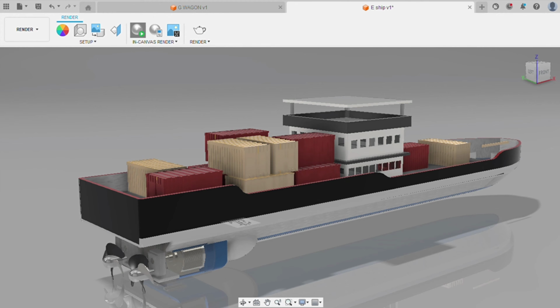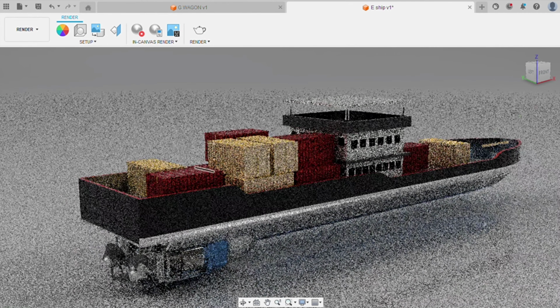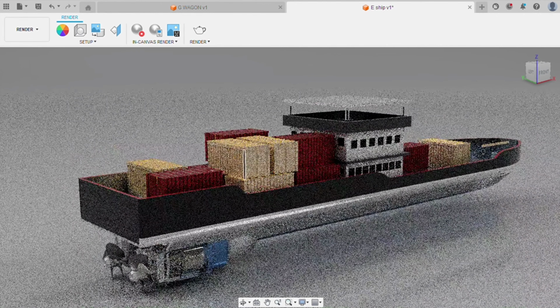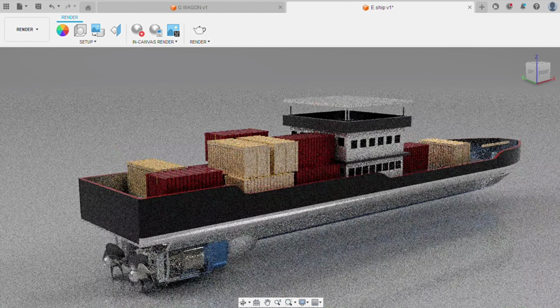Once you're happy with the look, just click Render in the toolbar. Fusion gives you two options, in-canvas render for a quick preview, or cloud render, which creates a high-quality image and saves it to your Fusion account.